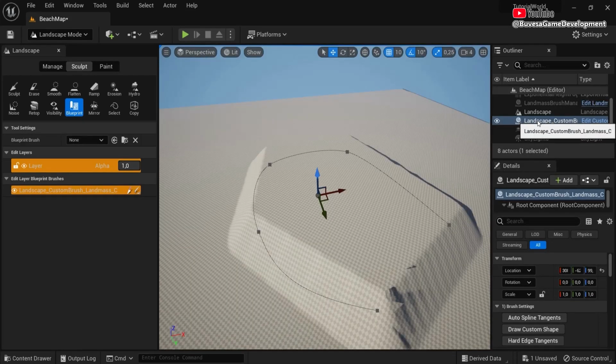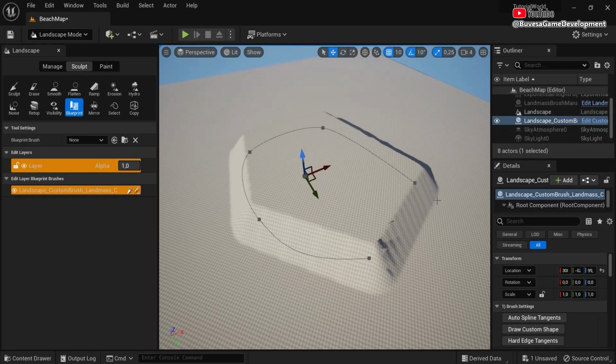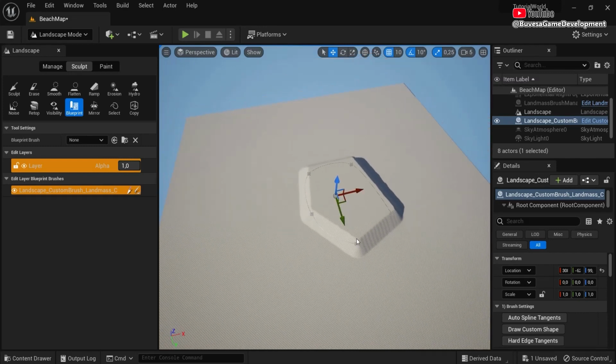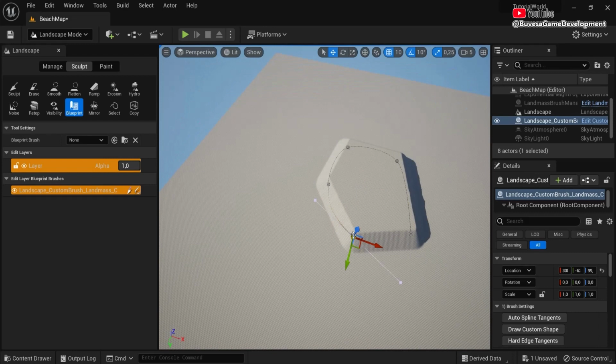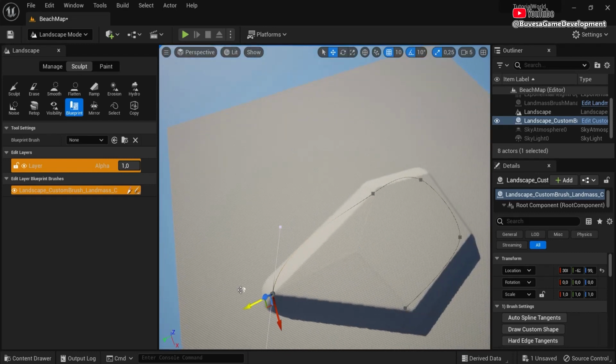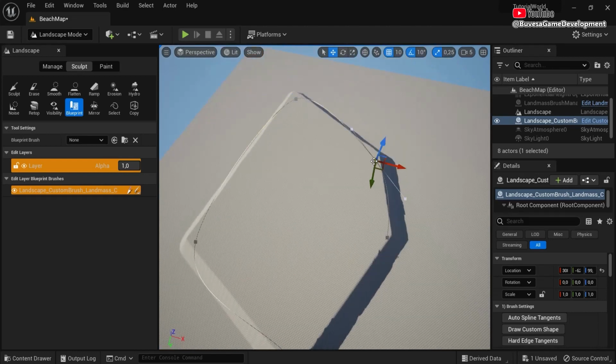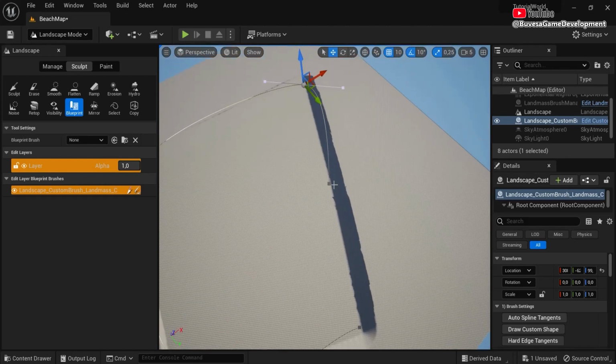Make sure you have this Landscape Custom Brush selected. Okay, before I move on. So right now I can see this better, these spline points. So about here, I'm going to move these points a bit more around. So this one goes up here. Going to move this one here, for example. Now you can create your own shape, so go wild, my friends.